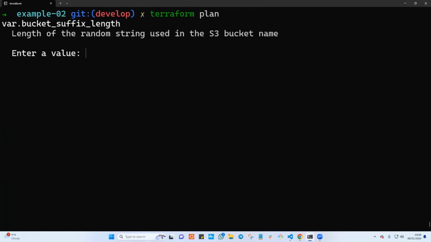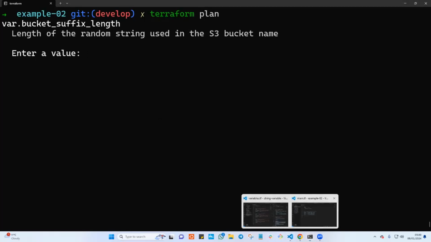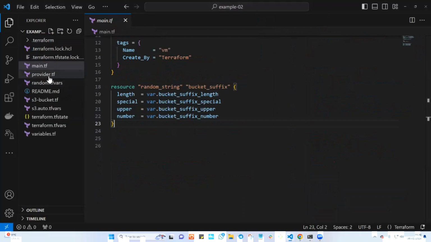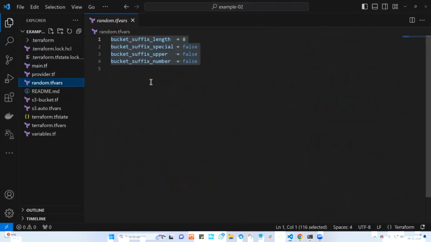What is happening here is that Terraform is already complaining, asking what is the value of var.bucket_surface_link. If we check this, you will see that this value is being defined in what we call random.tfvars. What happened here is that Terraform checked the tfvars file.